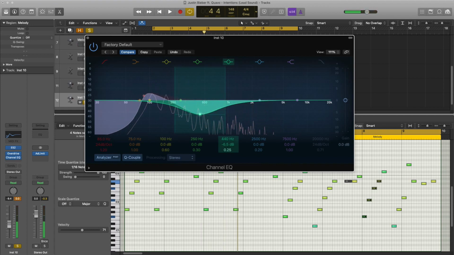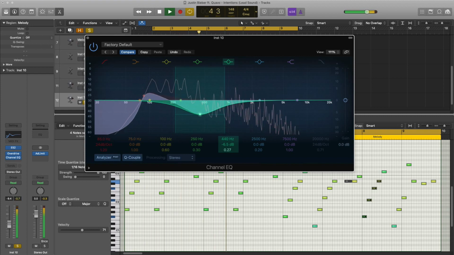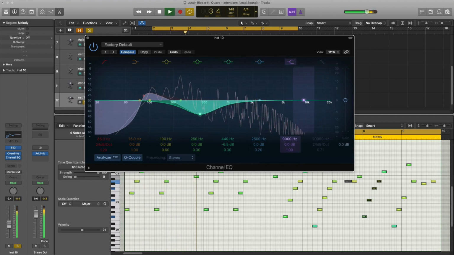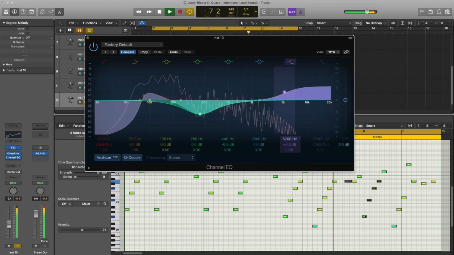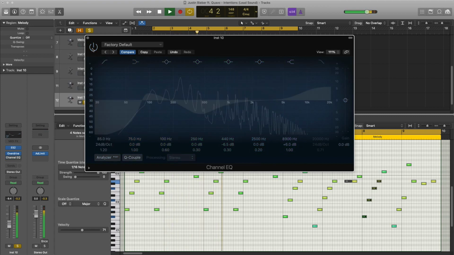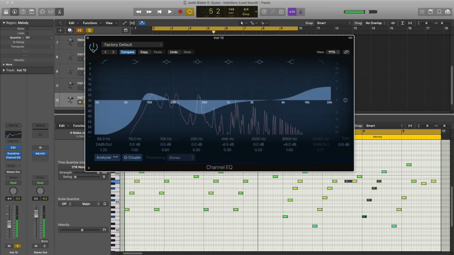Maybe I'll do like a wider Q. We'll just leave it at that there. And we're just going to go ahead and boost up some of the top end here. So that just cleans up that sound, makes it a little less muddy, and just a little bit more fuller, piercing sounding. So those are our two sounds right there.